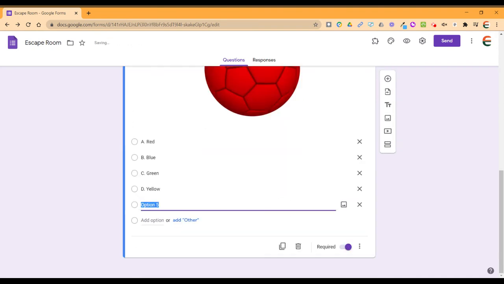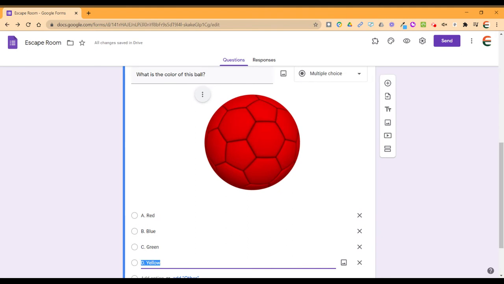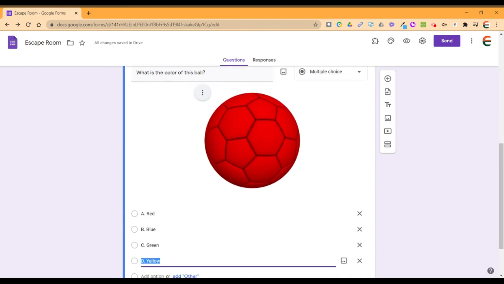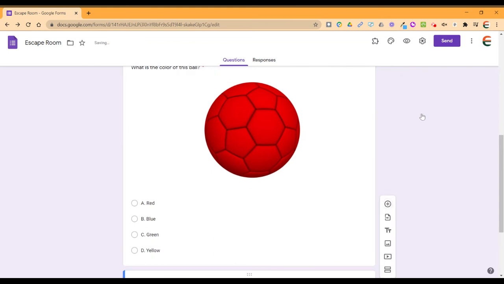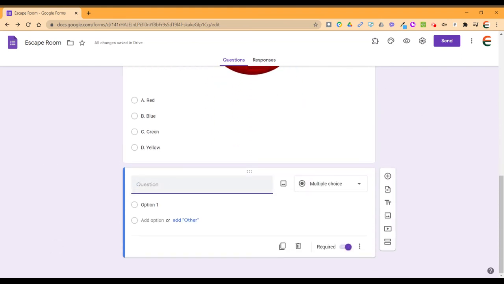So if you already have some multiple choice items or questions, you could easily turn any of these things into an escape room. So I'm going to do one more question. You want to do several questions depending on your students, maybe three, maybe five. I wouldn't do too many because you're going to see in a little while how they're going to have to use their critical thinking and problem solving skills.